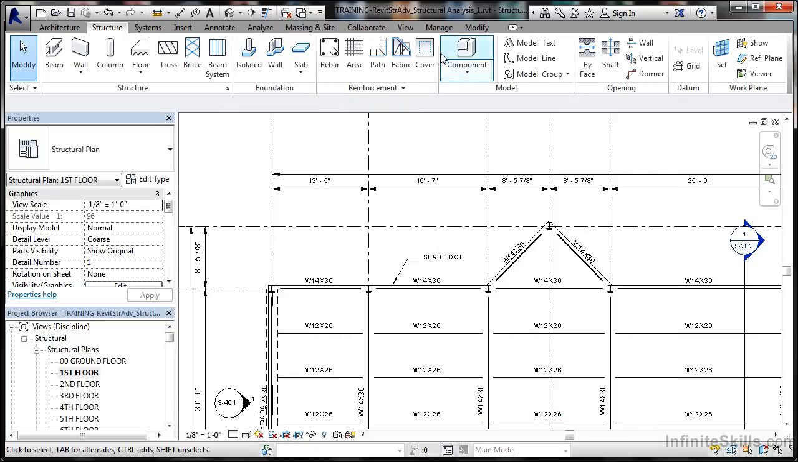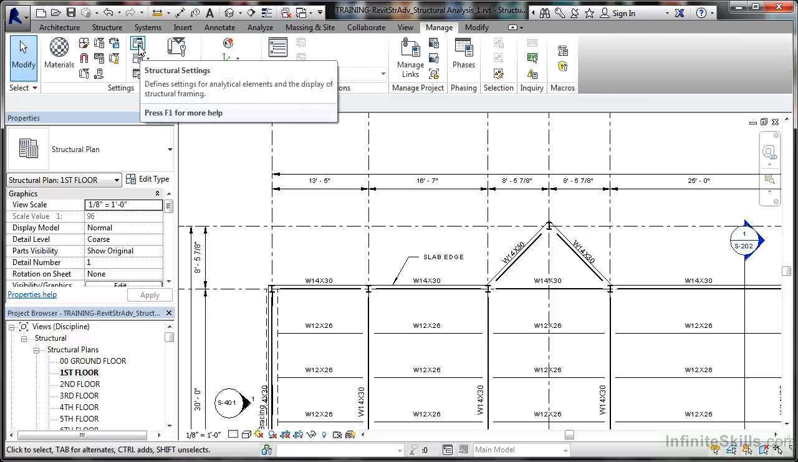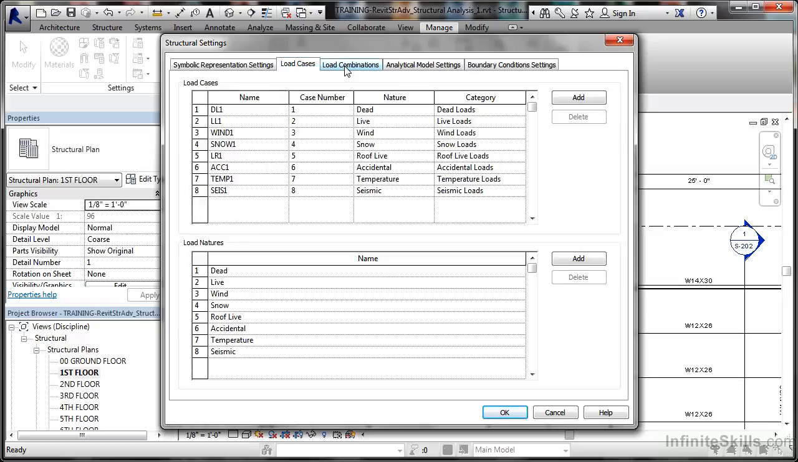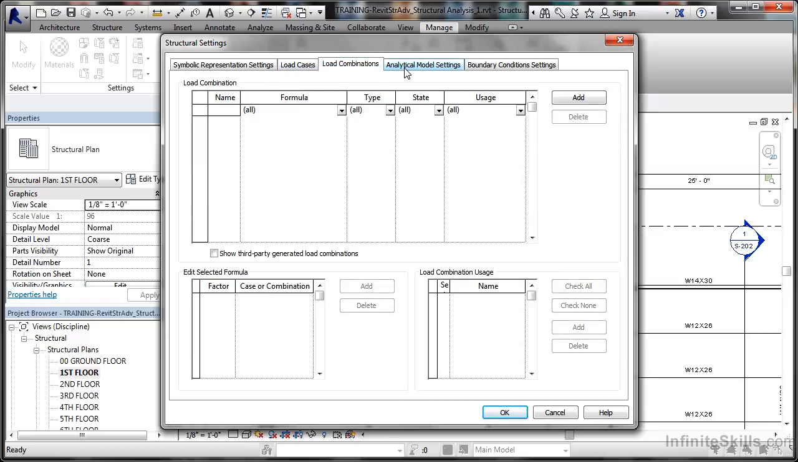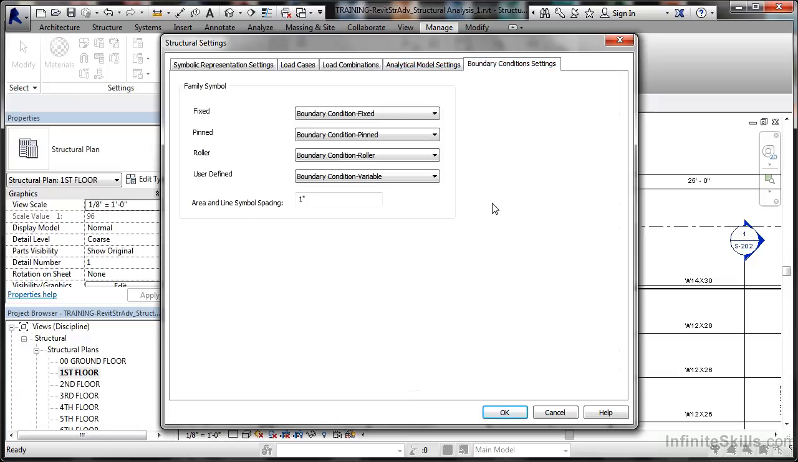The other place you can find it is in the Manage tab, and it's here. You'll notice there's a box with an S on it for structural settings. Click there, you get the same dialog box. So there's all of our tabs there: the symbolic representation settings, load cases, load combinations, analytical model settings, and also boundary condition settings.